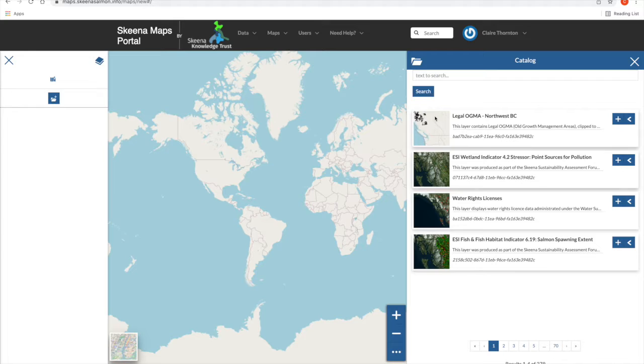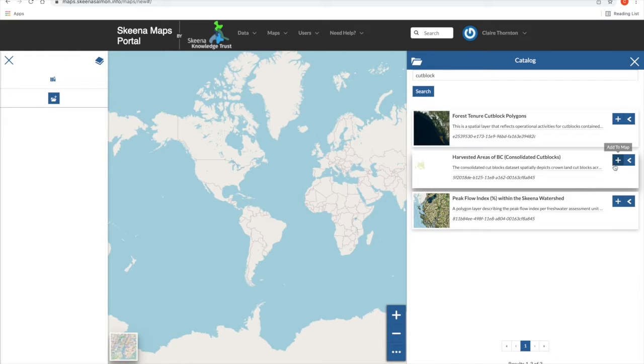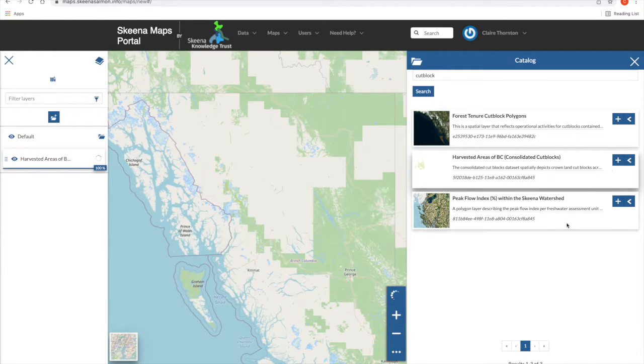To add the forestry cut block layer, start typing cut block into the search bar and press enter. Select the Harvested Areas of BC layer and click on the plus sign to add the layer to the map. You might need to wait a few seconds for the layer to load, which is indicated by the spinning circle on the bottom right-hand side. If the layer is not visible once loaded, it may be scale restricted and you'll have to zoom in on the map to show the layer.